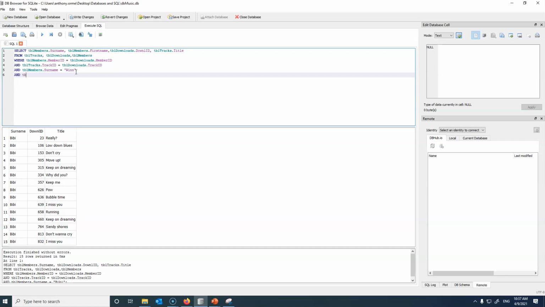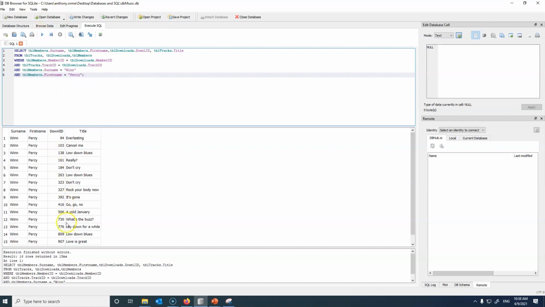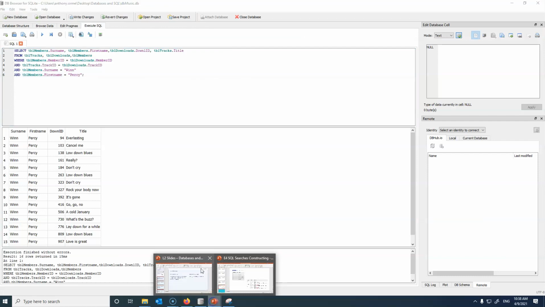And TBL members dot first name equals Percy. Okay, and this time if I run it, there should be 16, which is correct. So we're now producing some SQL searches on multiple tables.